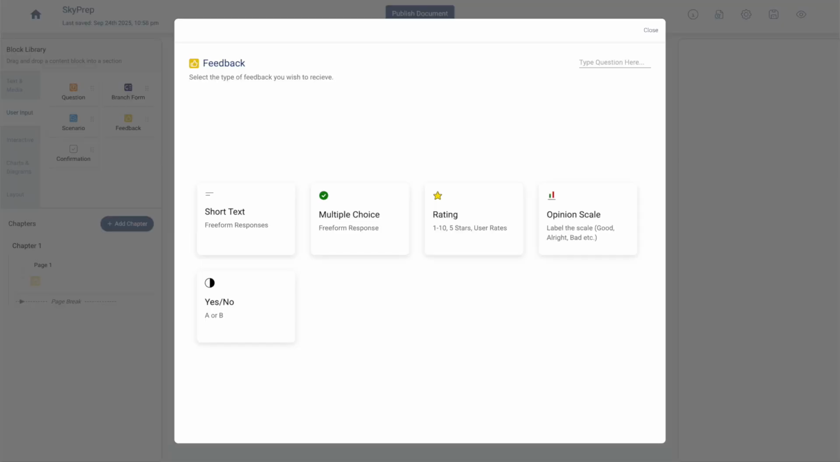Short text allows learners to submit typed feedback. Multiple choice allows learners to pick feedback from the provided options. Rating lets learners submit a rating on a customizable scale that ranges from 1 to 10. You can also change the icon that is being used for the ratings.